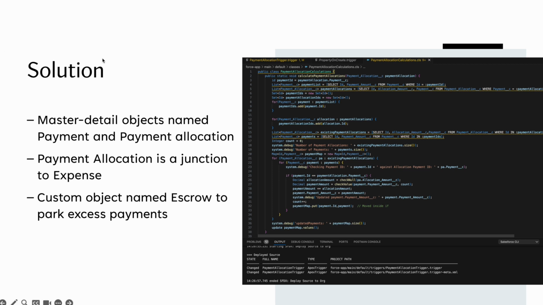Payment allocation is a junction to expense. So each payment allocation has to reference an expense. And I guess technically it doesn't have to reference an expense. It could just get applied to escrow, but ideally we want to reference an expense at this point.